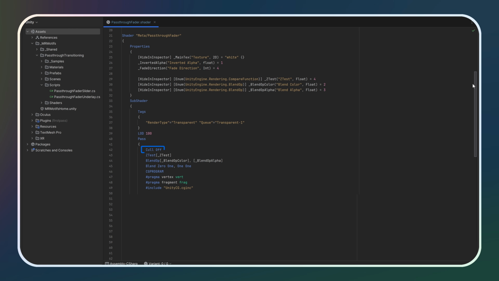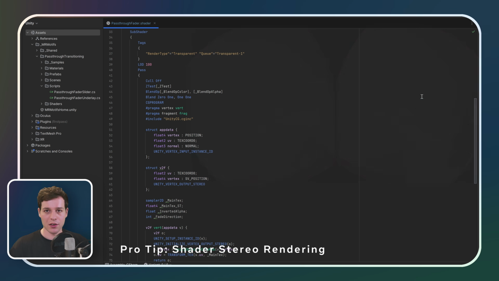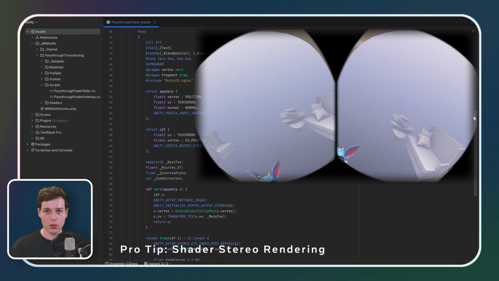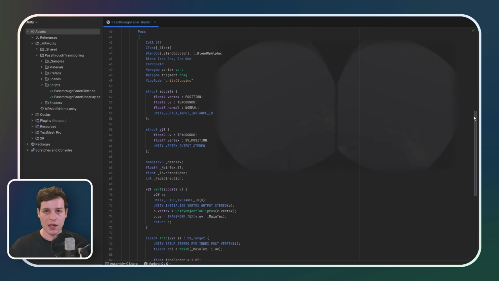Next, we want to disable backface culling, so we can see the circle's shader even if our camera is inside of it. A quick pro tip here: if you ever experience the issue in your editor or your MetaQuest headset where you only see an object rendered on one eye, make sure you don't forget to set Unity Vertex Input Instance ID, which is used in shaders to handle unique identifiers for instance rendering, and the Unity Vertex Output Stereo macro, which identifies the vertex shader output for stereo rendering to ensure correct visual outputs for each eye.